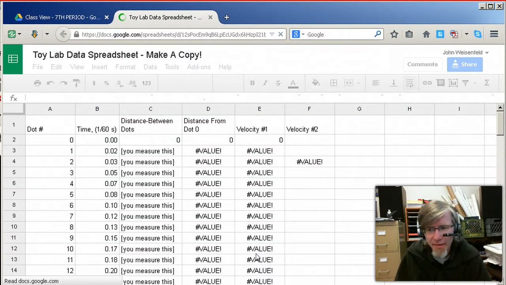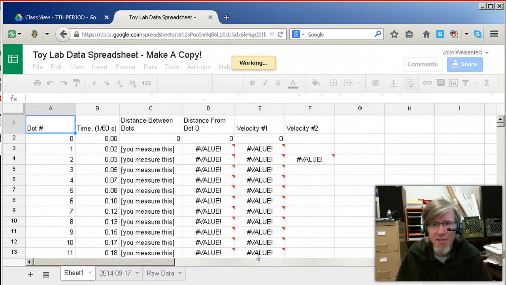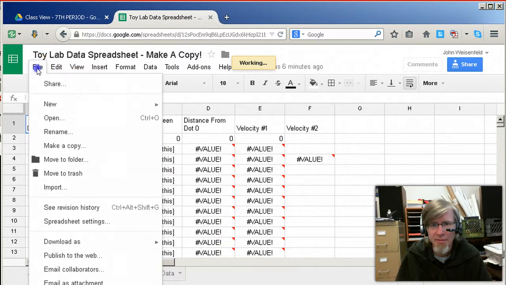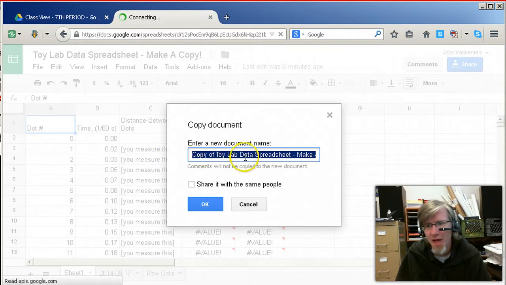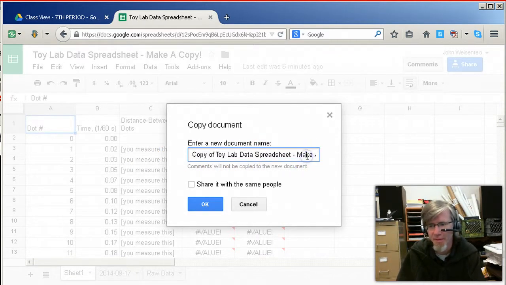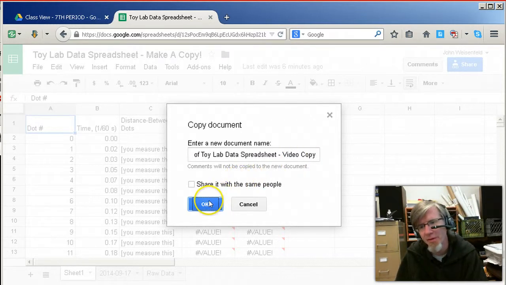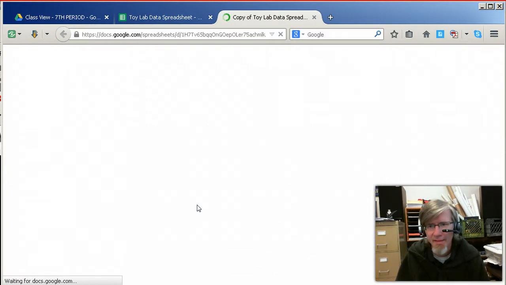If you go there, it's the shared copy. So we want to make a copy. So let's go like this: File, make a copy. And it's going to be the copy of the Toy Lab data spreadsheet. Let's change the name to maybe video copy. I'm not going to share that with you because that's going to be my copy, so I'm going to hit OK.